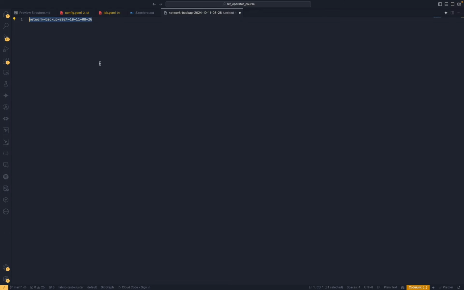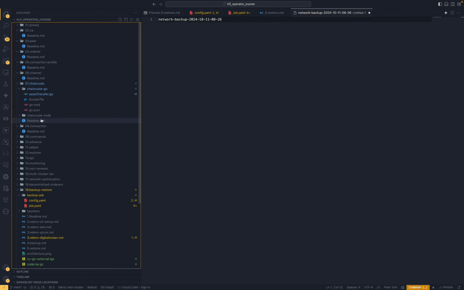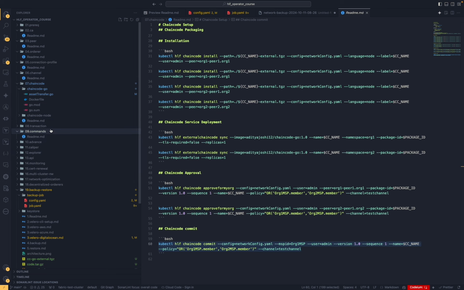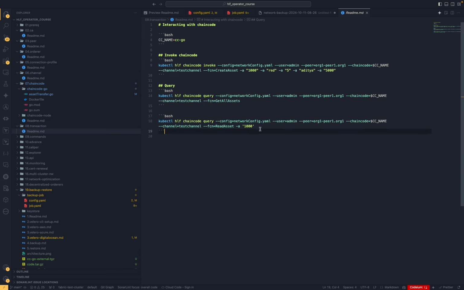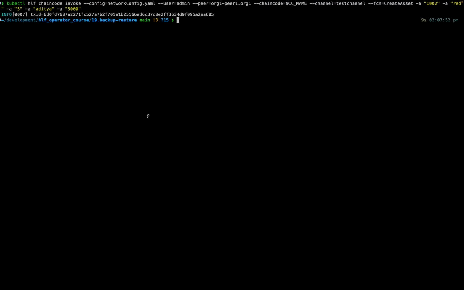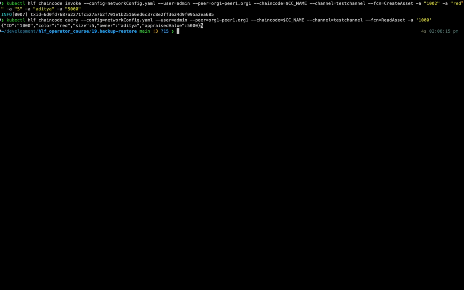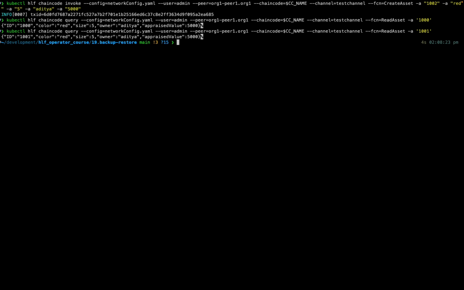So we can just refer this particular guide, the chain code section, the transaction section where I showed you how to do the transaction. Let's query the record. This is the older record. Okay, we are getting the data, and let's see the record, which was 1001 that we inserted before the backup. So now we are able to query the data from the network that was done before the backup and before the deletion.